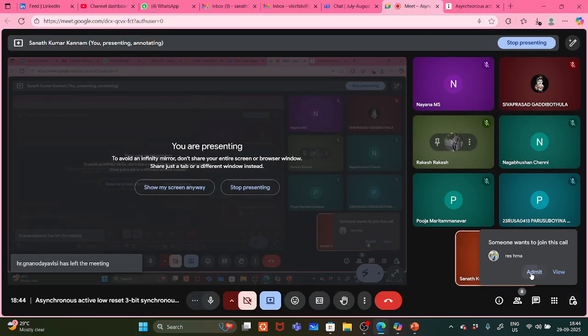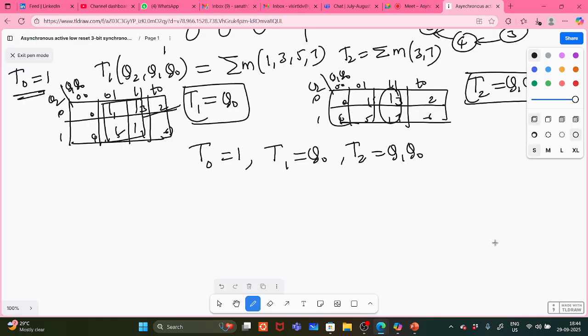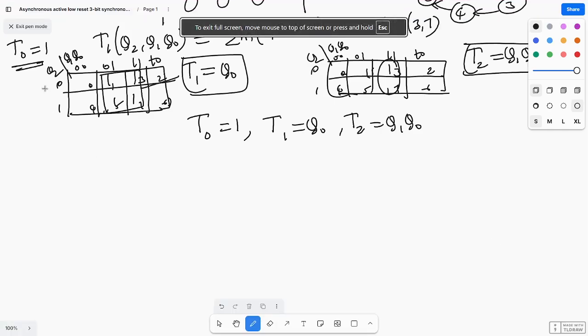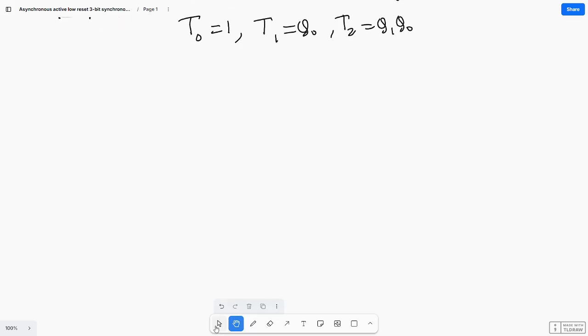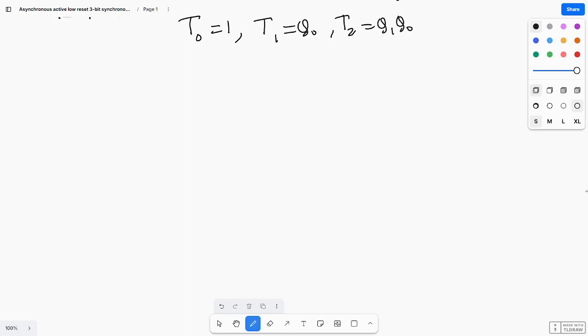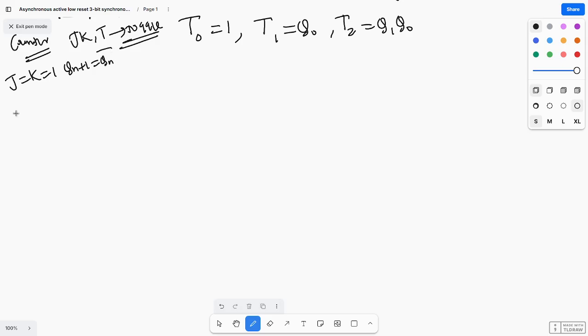What is the next thing you need to design? You need to design the synchronous up counter. So how many flip-flops are required? Counters are designed by using JK flip-flop and T flip-flop, which will be operated in toggle mode, that you know. When J equal to 1, K equal to 1, then Qn plus 1 equals Qn bar. And when T equal to 1 also, Qn plus 1 equals Qn bar. So that is toggle mode.